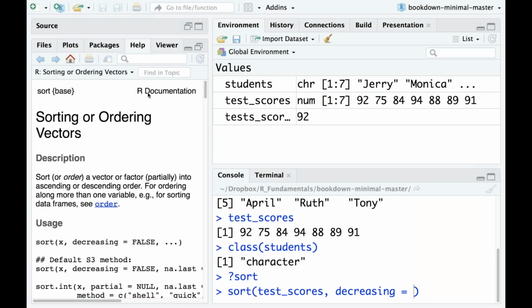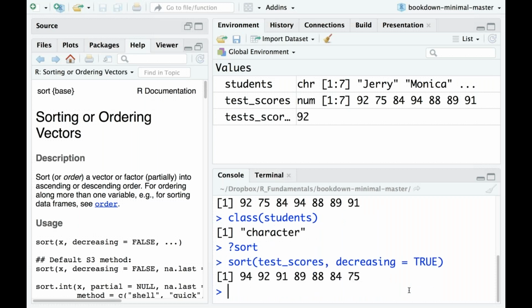We're working through exercise 2.2, and we're just sorting our test scores here. We're setting decreasing, I think we set to true. So let's type that in here. Okay, so it sorts from highest to lowest. And if we could sort again, decreasing equals false.